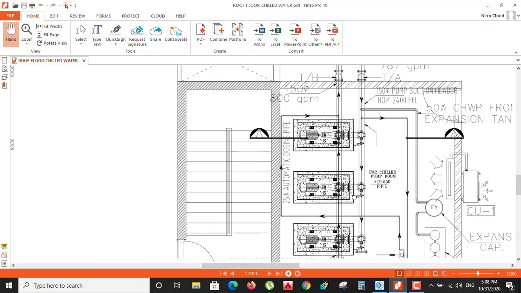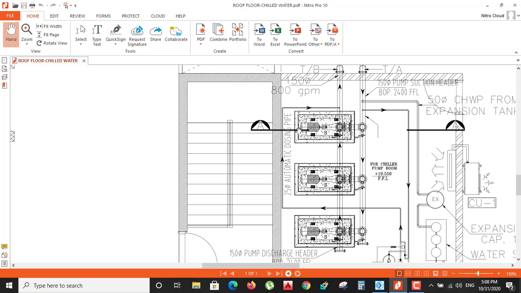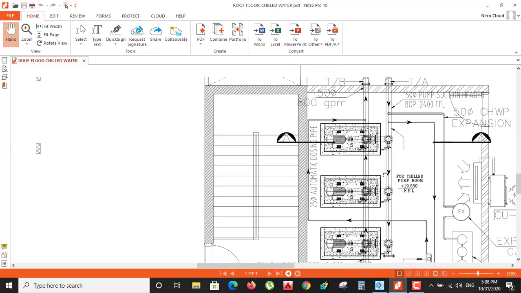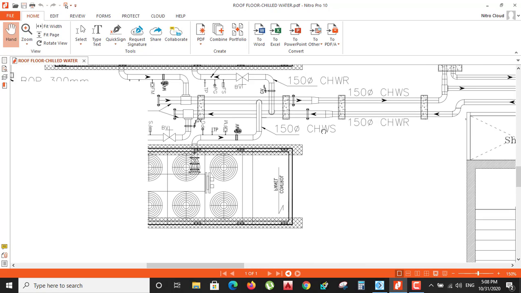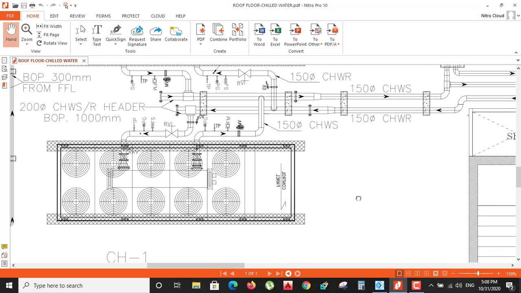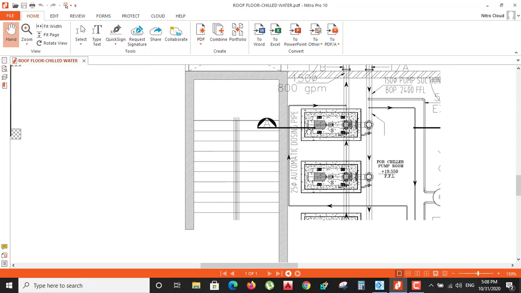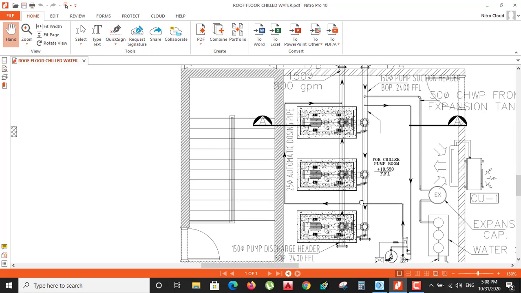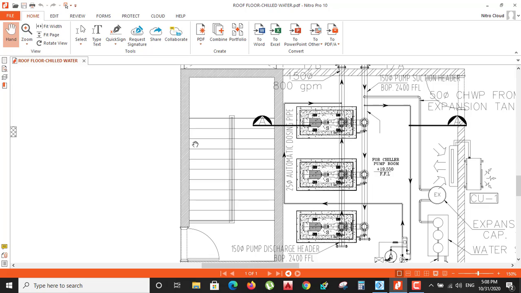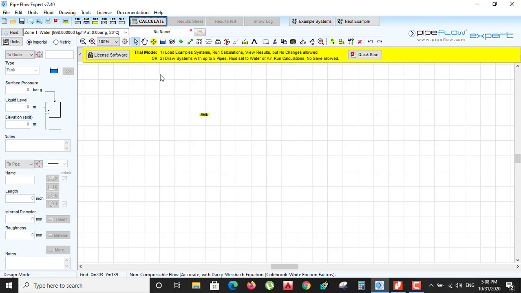First of all, we will start from this software. Here you can see these pumps are on the ground floor and this chiller is on the top of the roof. So we will start from the pump toward the chiller. First of all, you have to select the node or you can select the tank. I will select the tank.